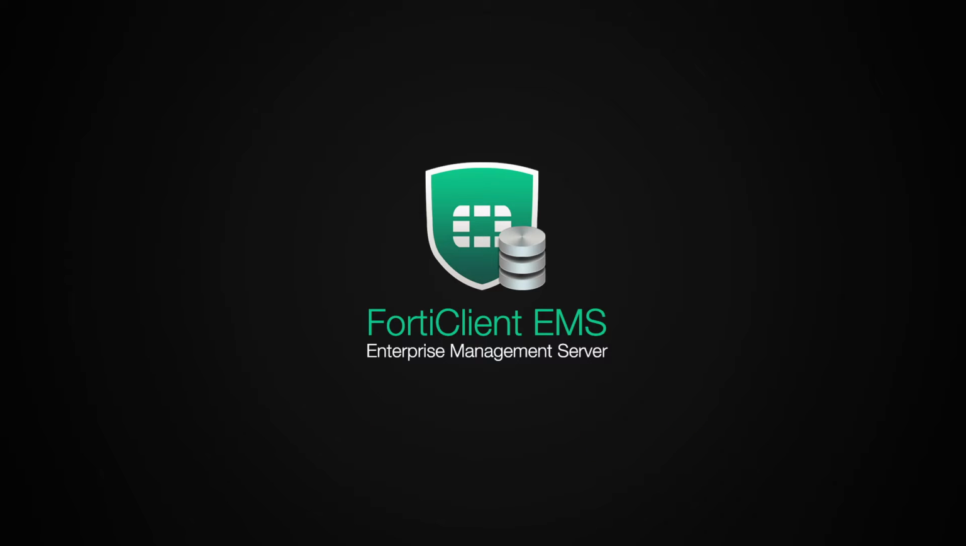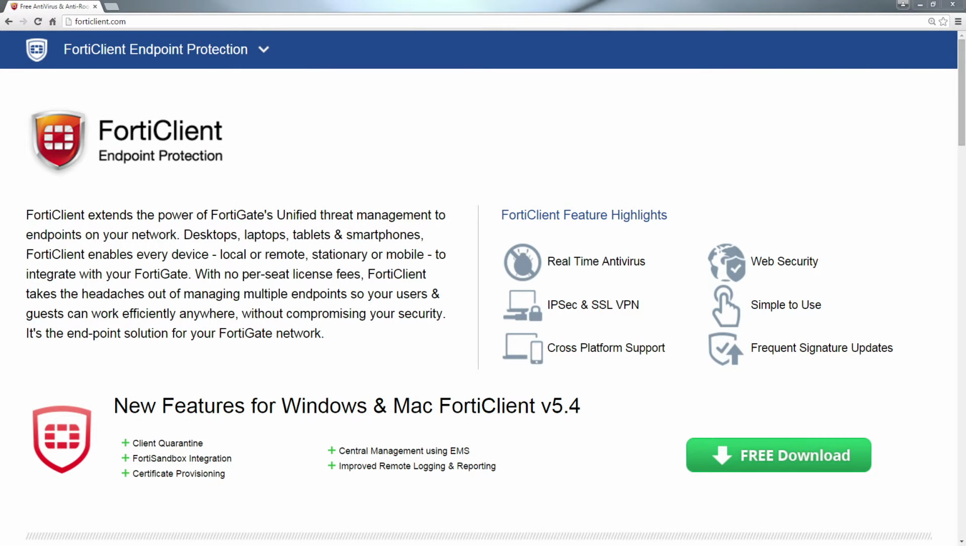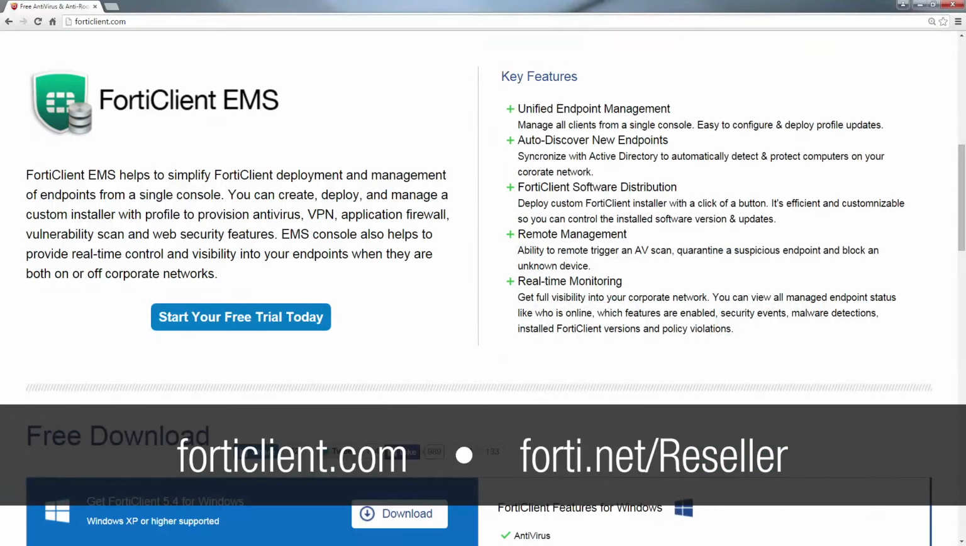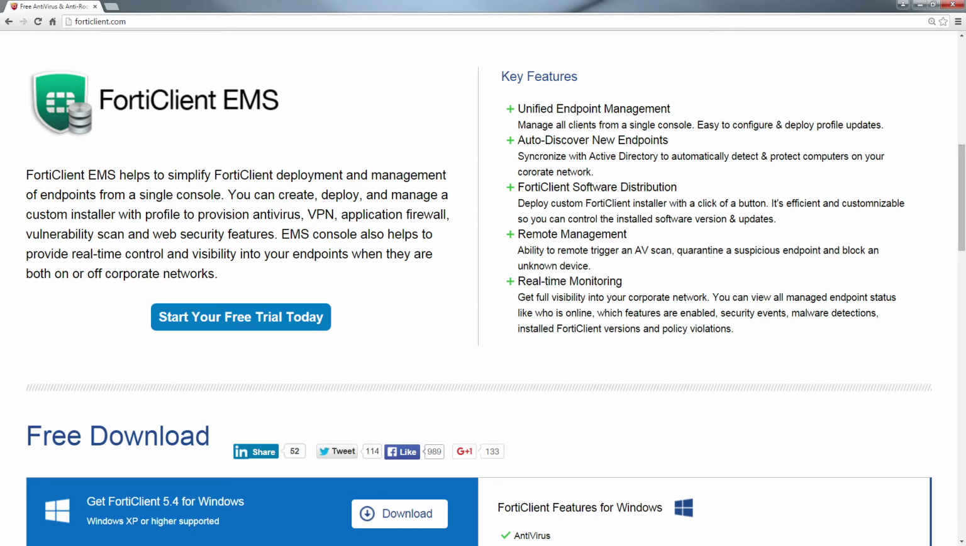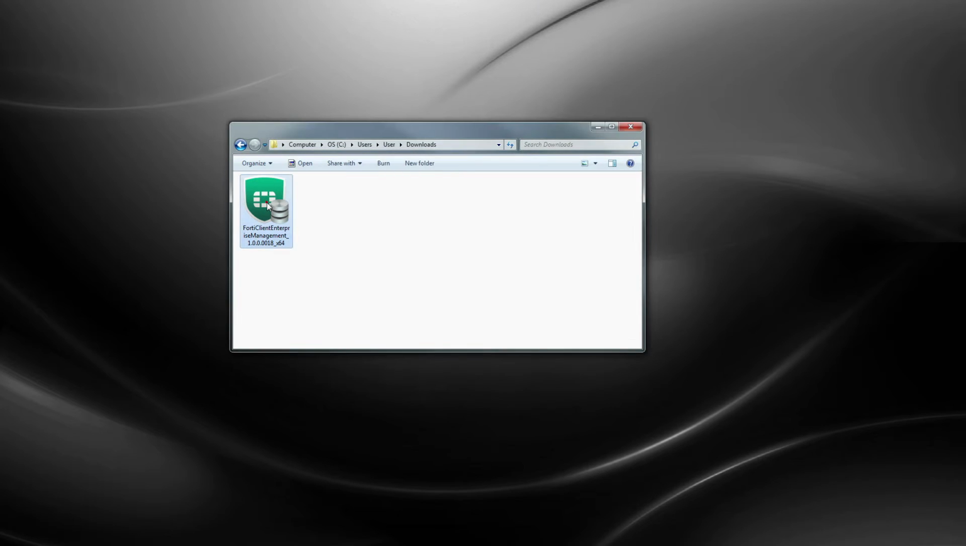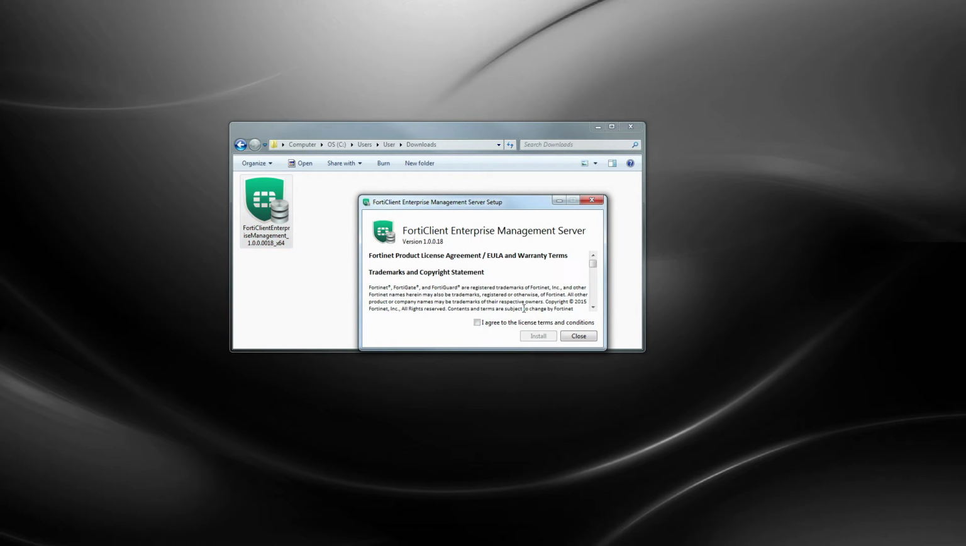Let's get started. To download FortiClient EMS, please navigate your browser to FortiClient.com and follow the instructions, or alternatively, contact your Fortinet sales representative. After going through the steps to register EMS to your Fortinet account, a download link will be provided for you. Once the executable is downloaded, double-click on the installer.